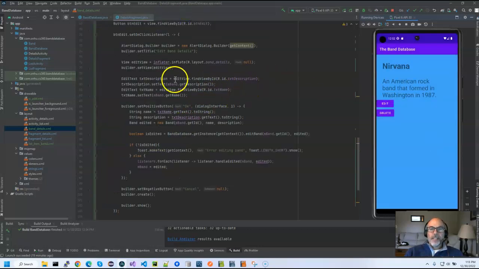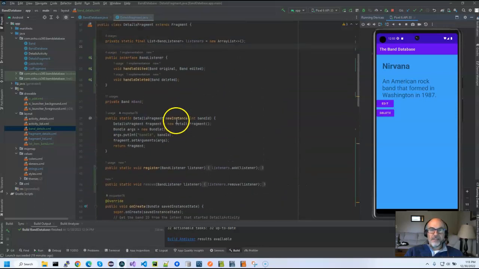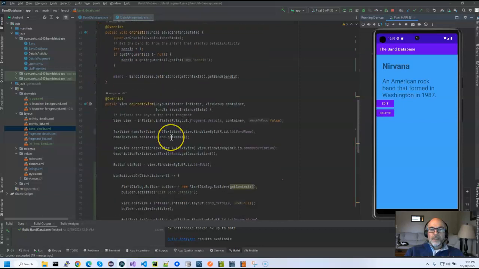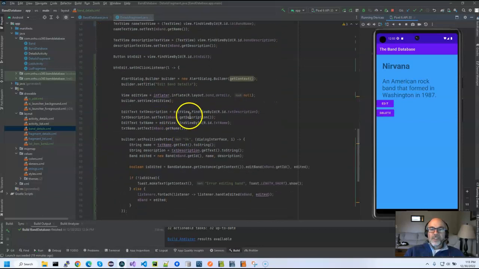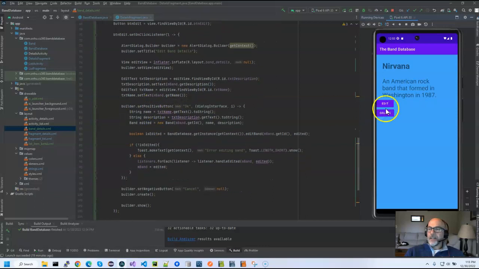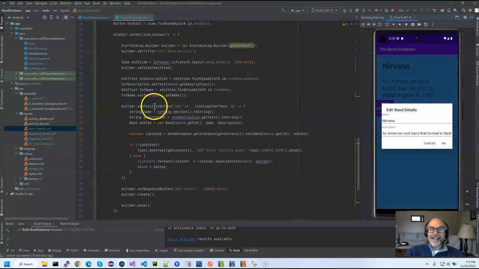So we're going to inflate that view. We're going to set the alert dialog's view to it, and then I'm going to get my description text box. I'll set its name to the band that we have available. So remember, this has a band field right here. So we'll set the description, we'll set the name, and then we'll set the action for the positive button, which is going to be the OK button right here.